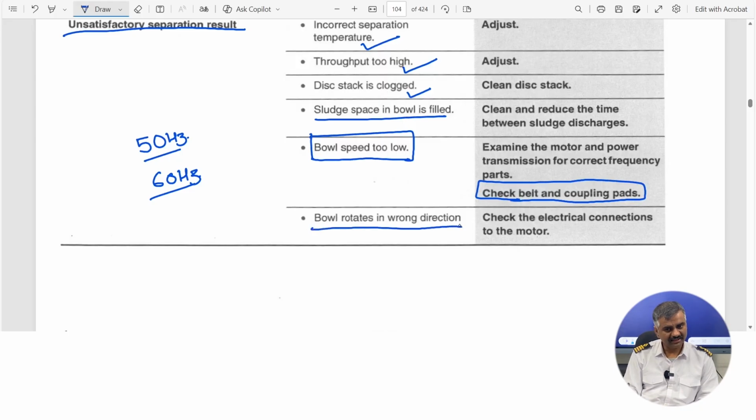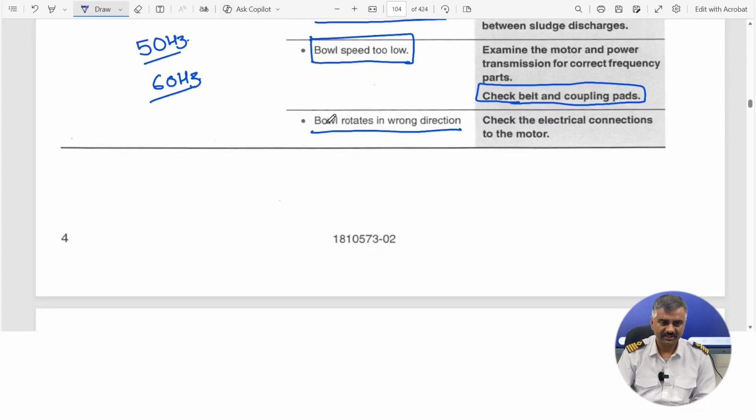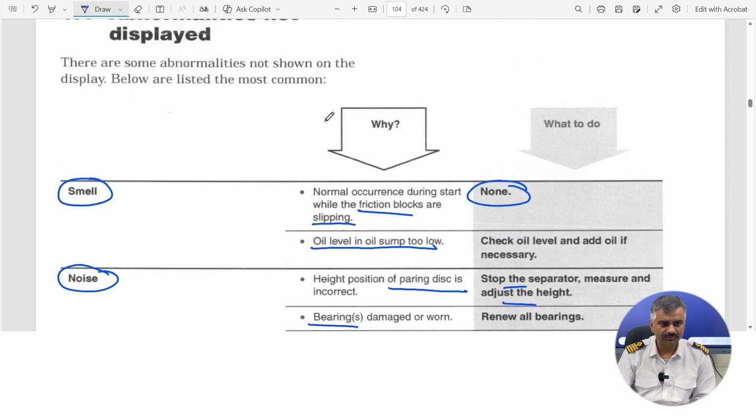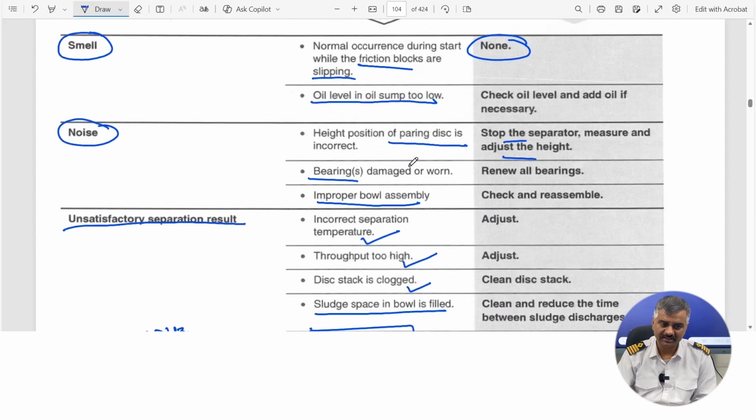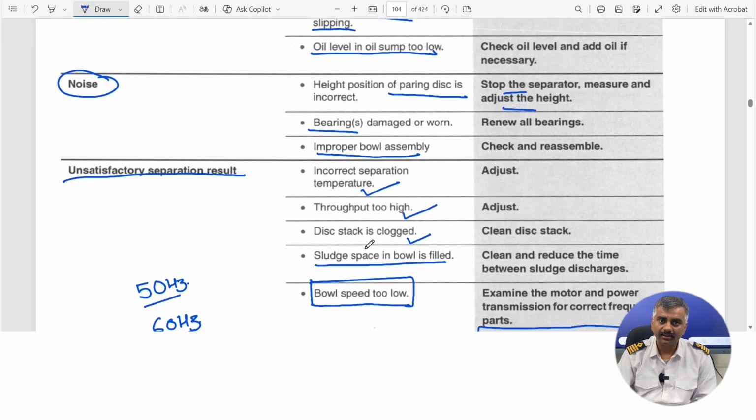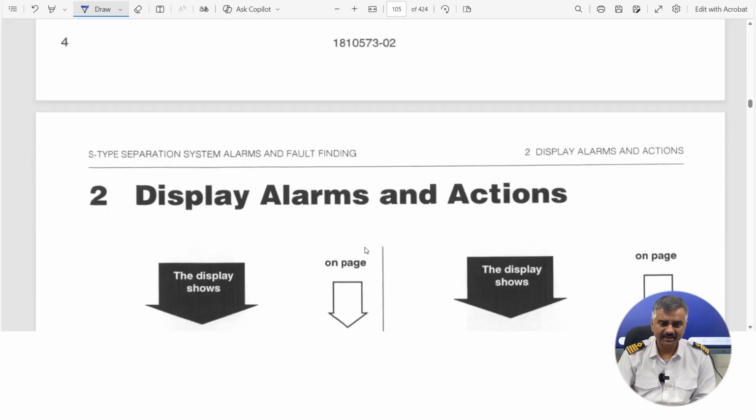If the bowl is rotating in the wrong direction, that can also happen if you have interchanged the connections from RYB. If you have changed to YR, then your interconnections are wrong. If the wrong connections are made after the dismantling, it is almost certain that the bowl will rotate in the opposite direction. So connections have to be checked. So these are some values which will not be displayed on the panel. As a user, as an engineer, we have to see it with our experience, and they have mentioned some of them out of the experience that they have got.